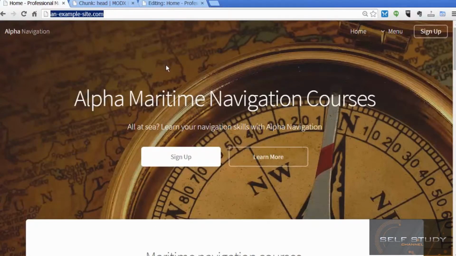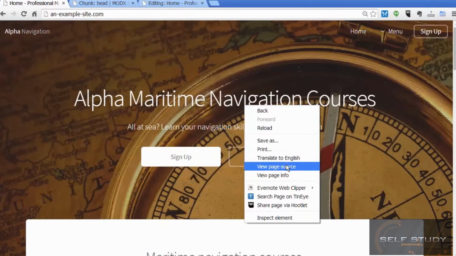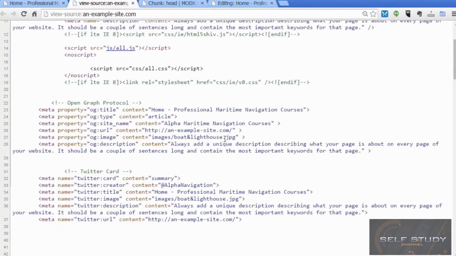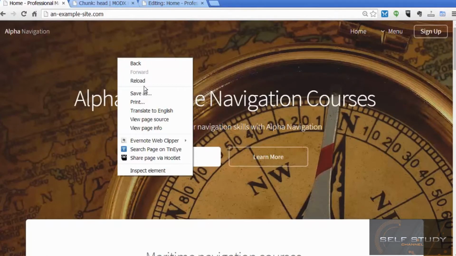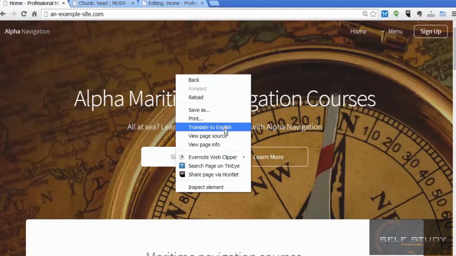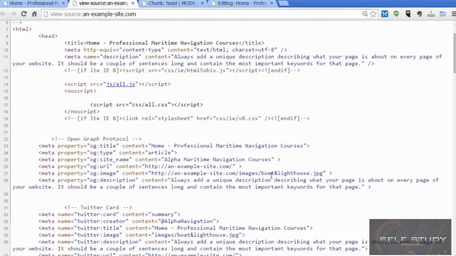Now if we go to the front page and view the source, we can see that our image is there, but it actually needs the whole URL adding to the beginning of that, so we can do that now by just copying the previous line. Save that. Try again. Reload. View page source. So you can see then that Facebook will now have a link to the image we want it to use when it shares our web page. And we can control what that image is.